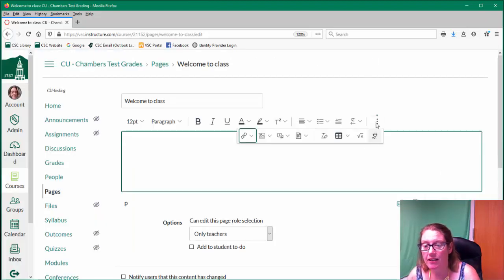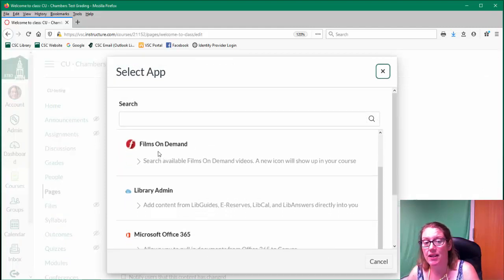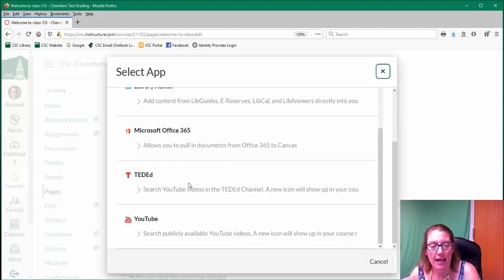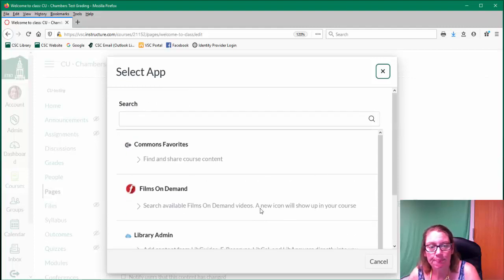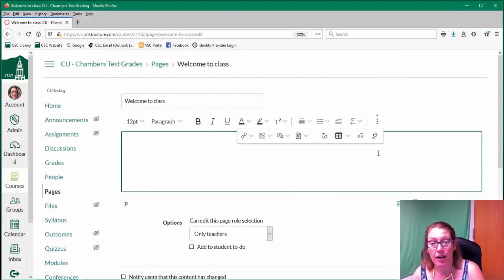And finally, if you press the kebab and then press on the plugin, we get access to more tools, such as Films on Demand, for those of you looking to integrate some library resources. Or Microsoft 365, you can add in TED-Ed and our YouTube videos. So that's how you get those external resources and tools into your page or other resource that you're building in Canvas. So that's the long and the short of the new rich content editor in Canvas.